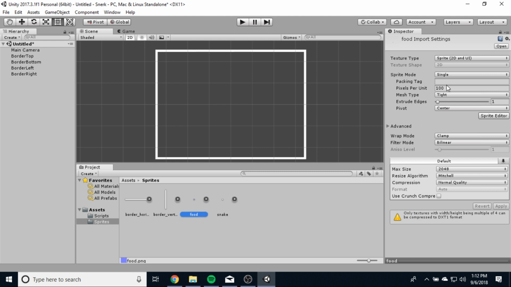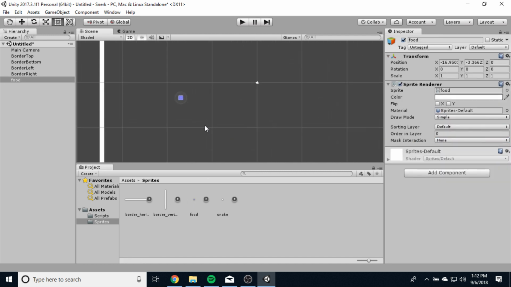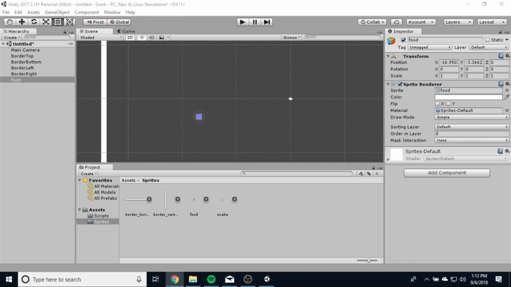So I have my food here selected. I'm going to make sure it's 1 pixel per unit. I'm also going to turn off the filter, just like normal. Click Apply. Okay, now I want to drag one instance of my food into my game world. You can see it's this little blue square here. All right, now we need to add a couple of things to it.